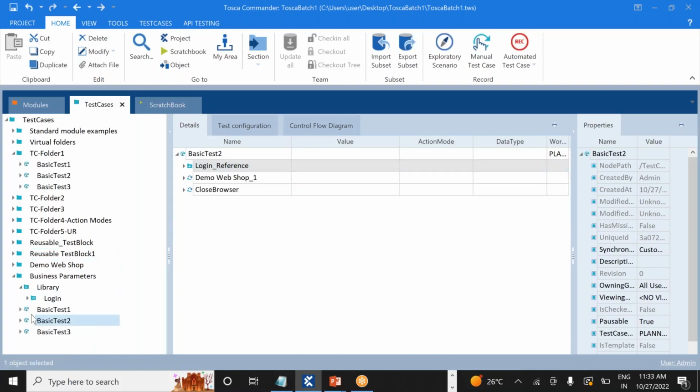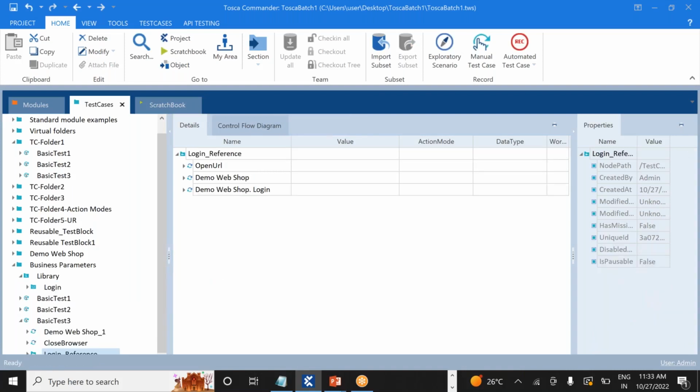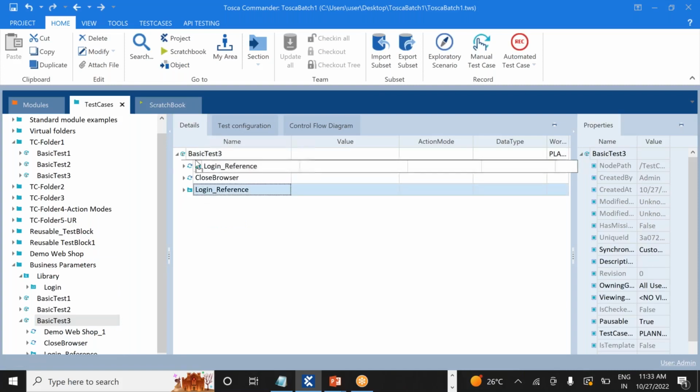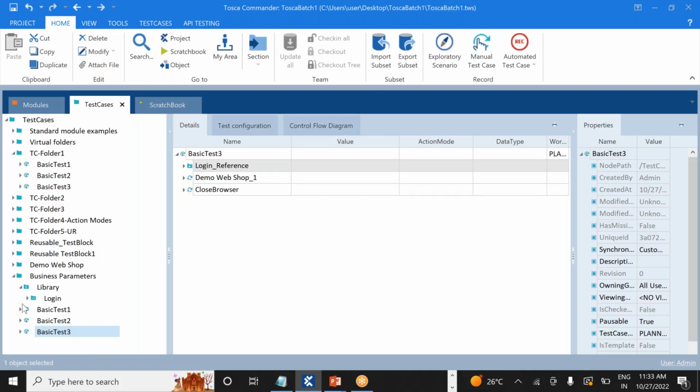You can see here, guys, test case 3. In test case 3 also, I need this reusable test block. Directly go there, drag it and drop it here. You can get it like this. I have dragged and dropped. Go to test case 3. You need this reference in the first step. Keep it in the first step. Okay. Now we have done the same thing for all the 3 test cases.